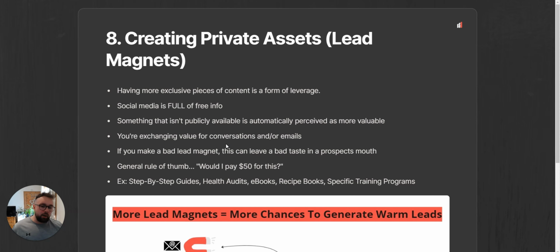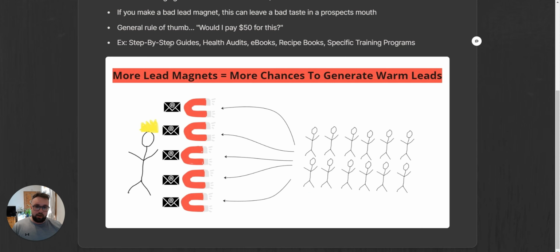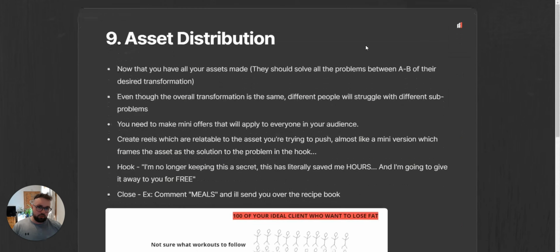However, creating a bad lead magnet can be very bad, because this is a glimpse into your service or information that isn't free or public, and this can leave a bad taste in their mouth if it's not very good. So a general rule of thumb is to ask yourself, would you pay $50 for this? Here are some examples for you: step-by-step guides, audits, ebooks, things like that. Maybe a specific program. You'll generate a lot more leads if you're leveraging things like that.